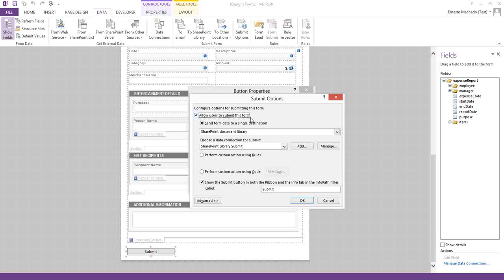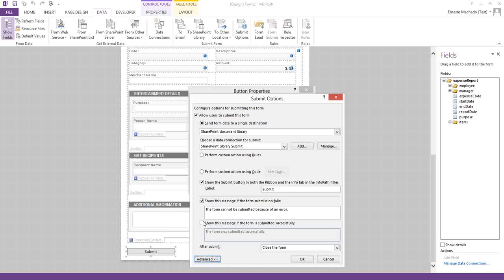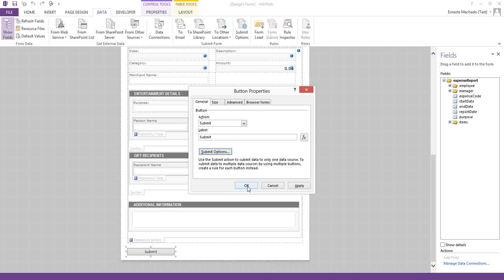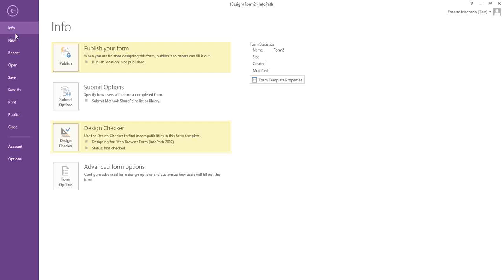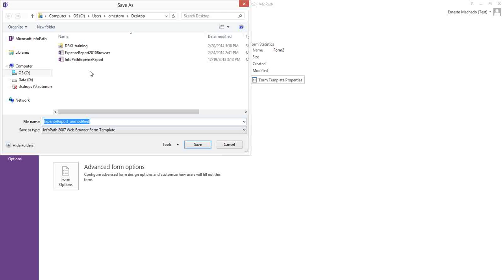So it is allowing users to submit the form to a SharePoint document library using the data connection that we just created. And we have a failure and a success message. And after the submission, we close the form. So everything's pretty much set up the same way as previous, except that we're not submitting directly to DBXL. We're submitting to the form library. So I will save this.